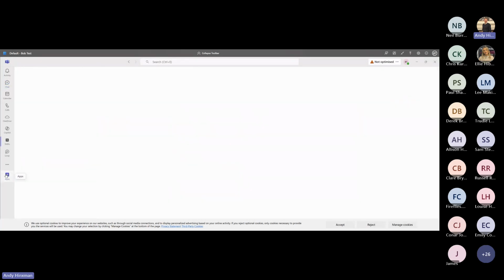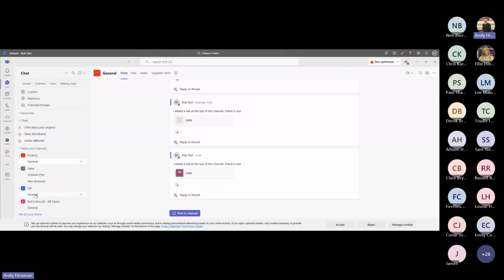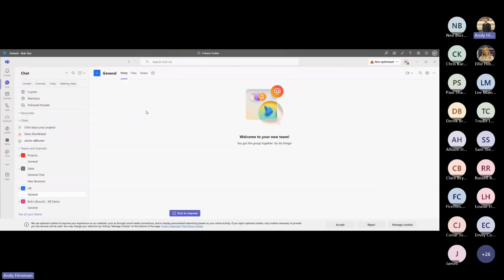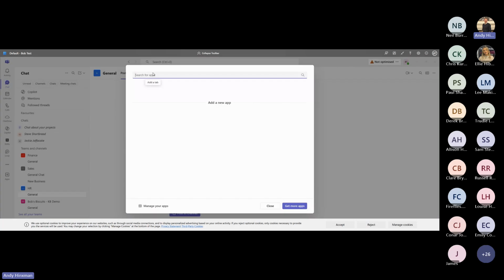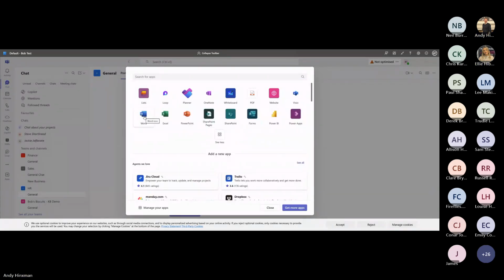So first of all, under apps, List is probably here, but the way I've been doing it is if you go to the chat as usual, say I want to add in a list within HR, I'll click on General, click on the plus up here. Then I've got my apps here. So if you click on See All, you'll get a lot more apps come up. Would you also be able to search for that? Absolutely, yeah.